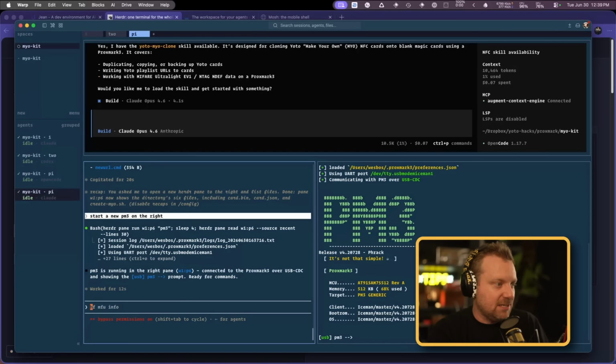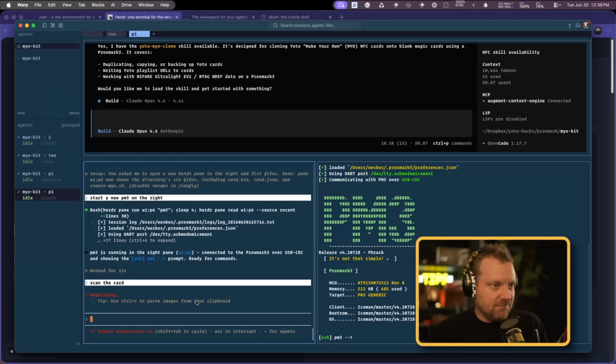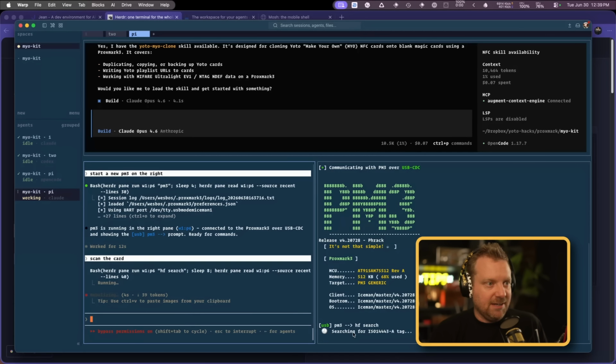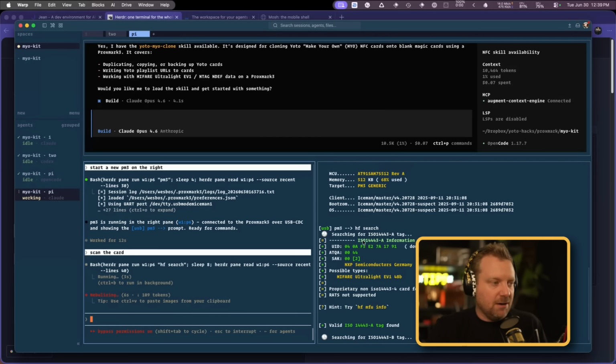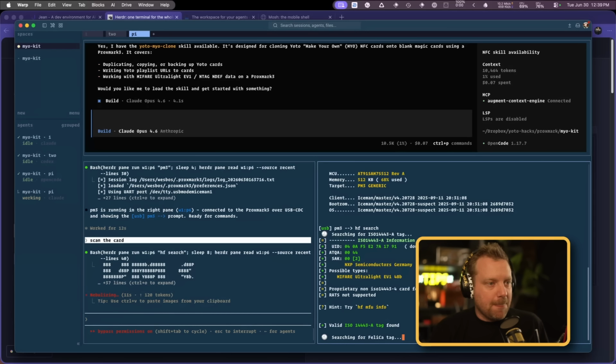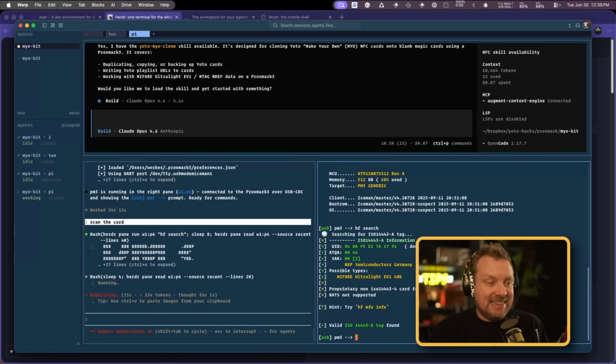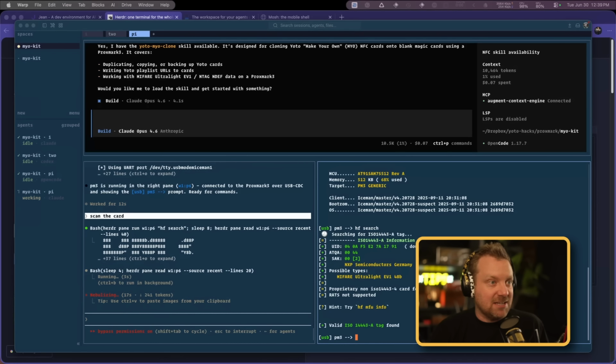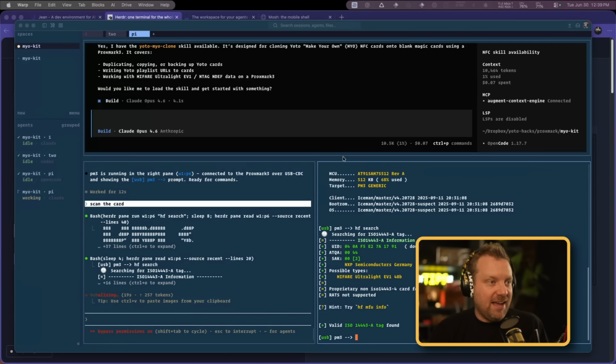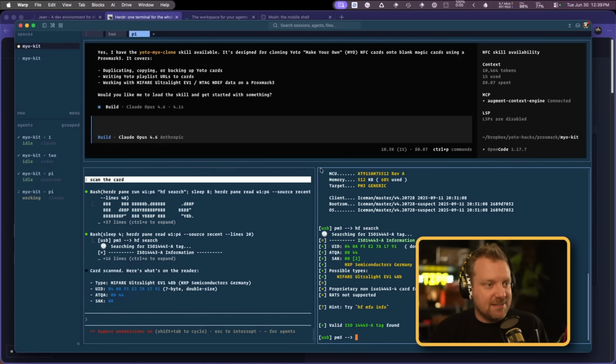So watch here, I can say scan the card there, and it will tell the other terminal, here we go, HF search, and now it's running that search against the hardware on my desk and bringing back the information. I absolutely love that about tmux. The thing I didn't like about tmux is that you can't just click and drag; here I can just resize things.